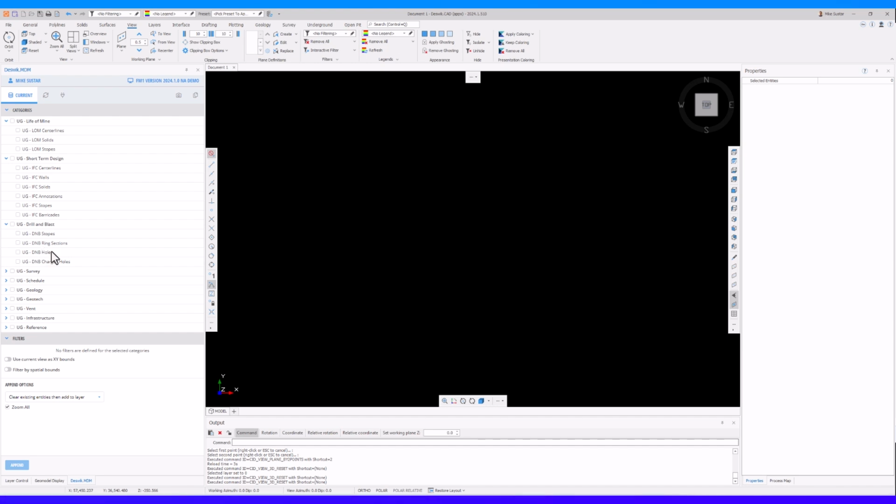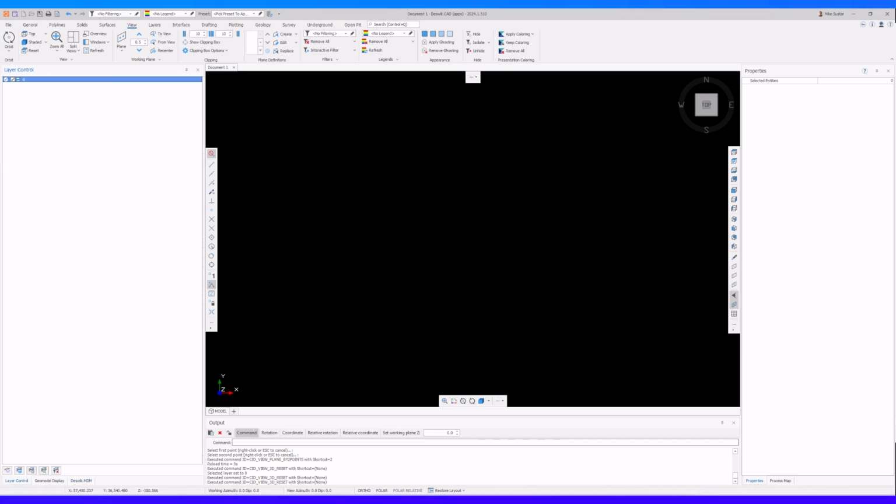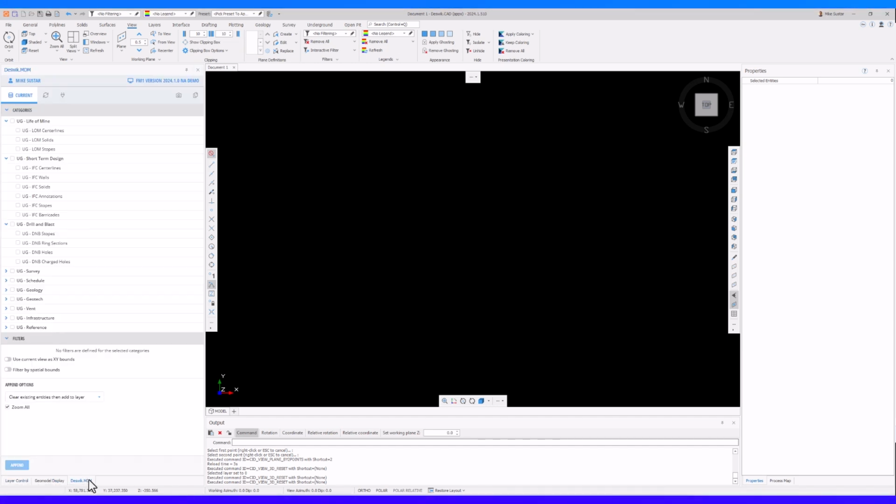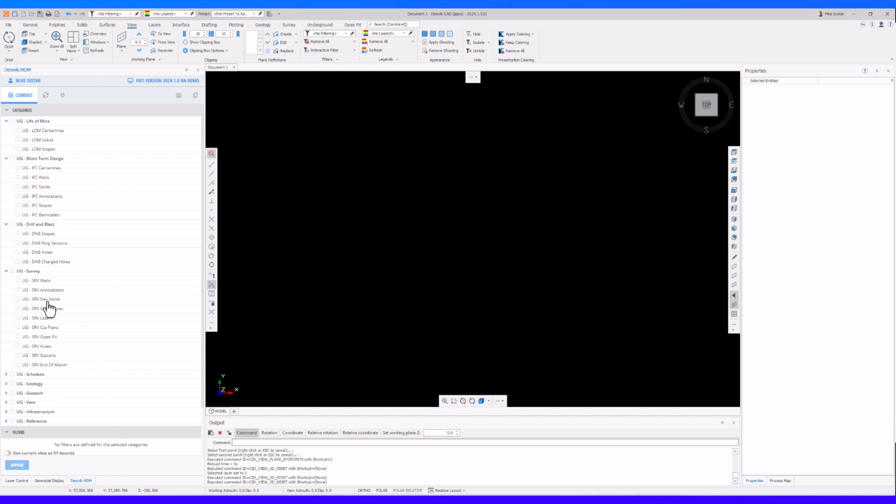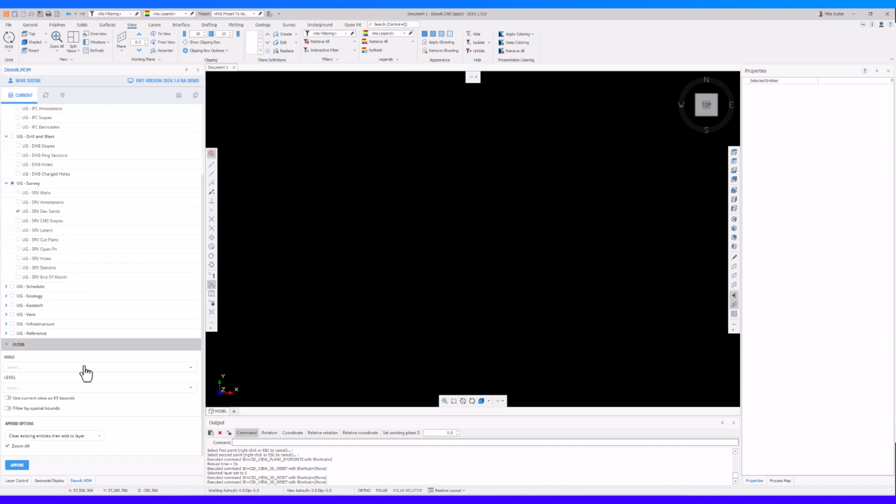Taking this a step further, notice in my layer control, I have no data. I'm in document one. If I want to reference some information into my document one or any design that I have open, I will use this CAD plugin. To do so here, I'm going to go into survey specifically, and I'm interested in understanding where all the survey development solids are. So if I click on this layer, survey development solids, notice some filters populate here. I'm just going to hit append now because I'm wanting to load in the entire mine's survey development solids.